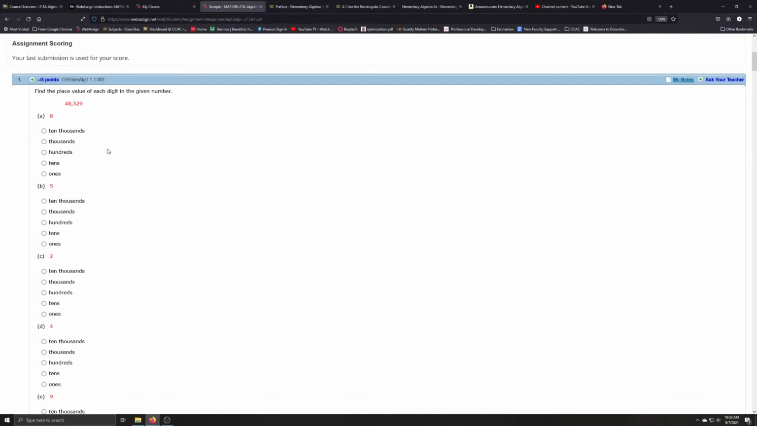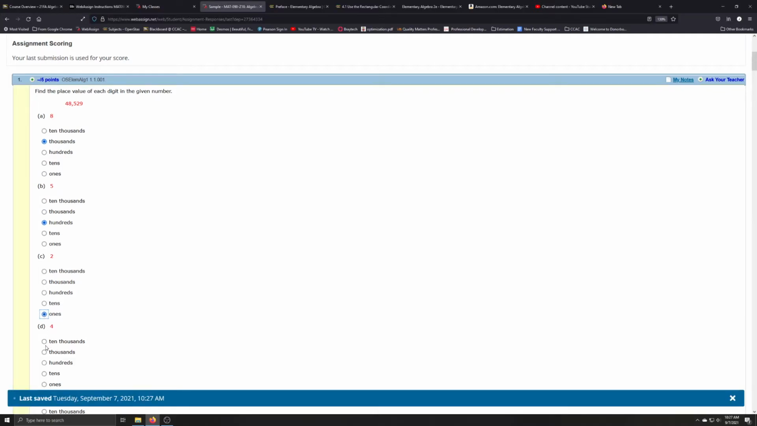So with this first example here, and this is just a little review: find the place value of each digit in the given number. So the 8, well, that's going to be the thousands. 5 will be the hundreds. 2 is going to be the tens. But let's say, for example, I accidentally clicked on the ones for some reason, all right? We know that's incorrect, but I clicked on it. And there's a reason. I want you to see what happens when it's right, and I want you to see what happens when it's wrong. So the 4 is going to be the 10,000s.